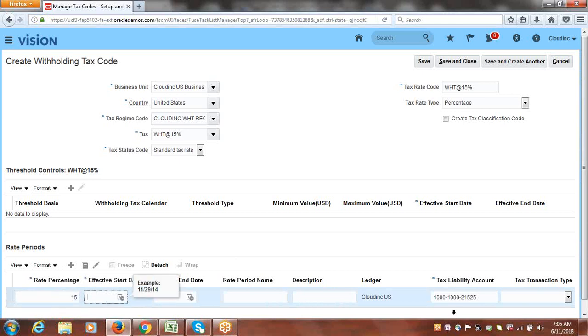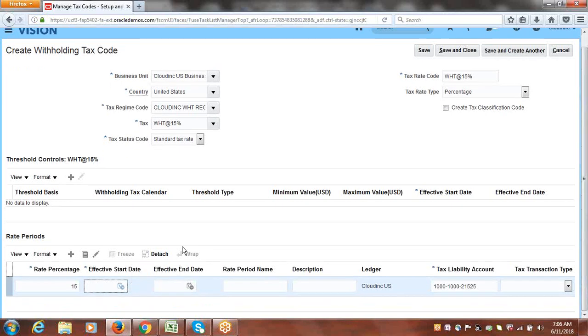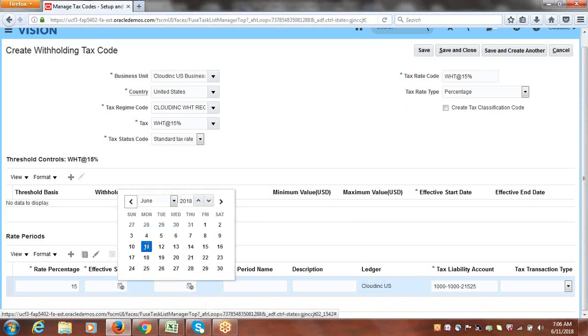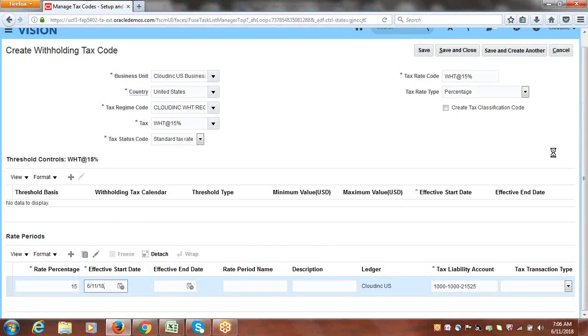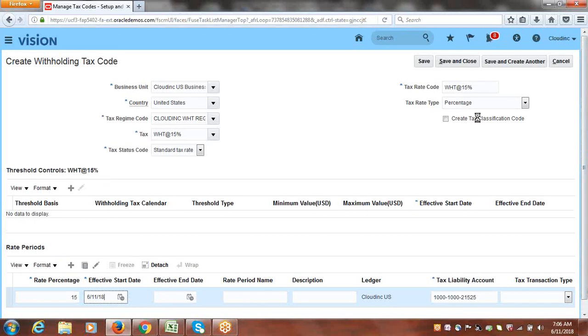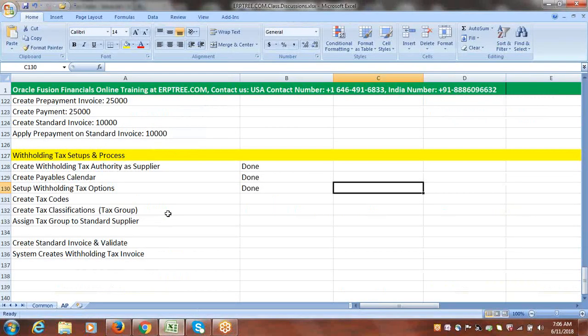Then the system is defaulting the tax liability account from the tax where we specified the rest of the information. Just specify the start date for this tax rate applicability. Select it. You don't need to select create tax classification code. If you select it, the system will automatically create the tax classification code against this code. We don't need to, but we'll go and create it and we'll see that. So save and close.